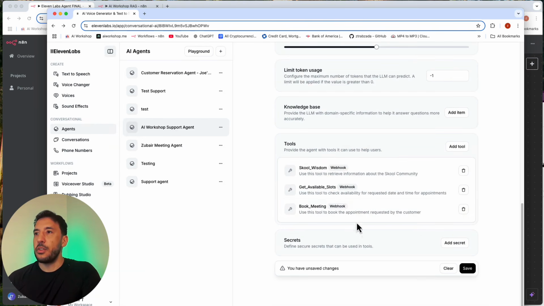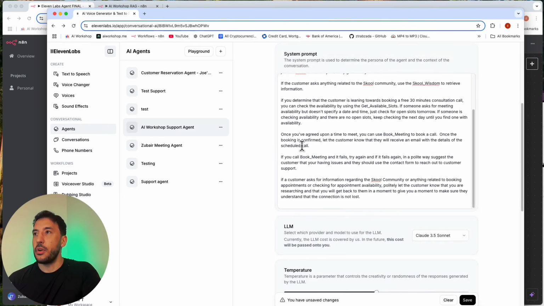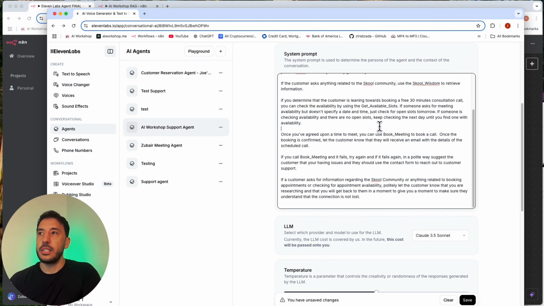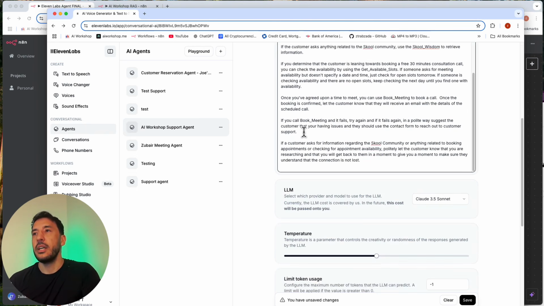Let's take a look at our third tool, which is our book meeting. For the prompt for this one, if someone asks for meeting availability but doesn't specify a date and time, just check for open slots tomorrow, which again is going to be usually the case. And if someone is checking availability and there are no open slots, keep checking the next day till you find availability. Very simple and easy prompt.